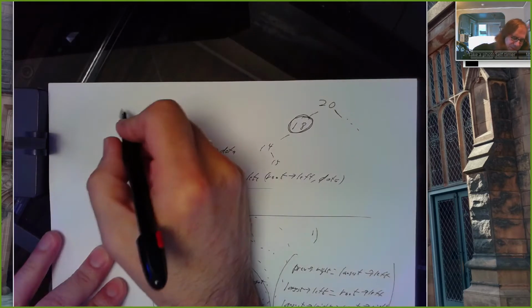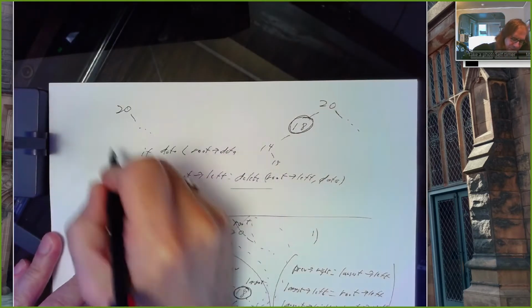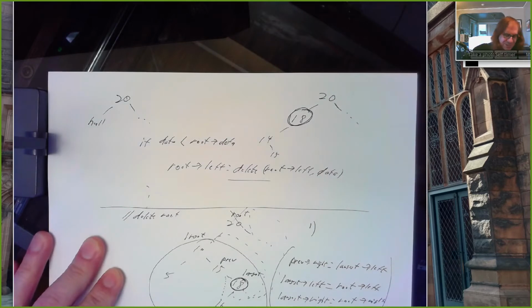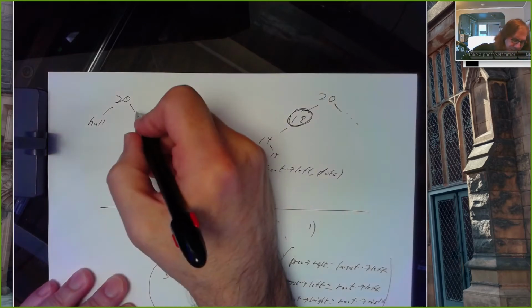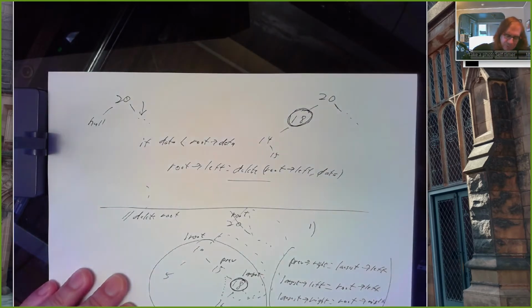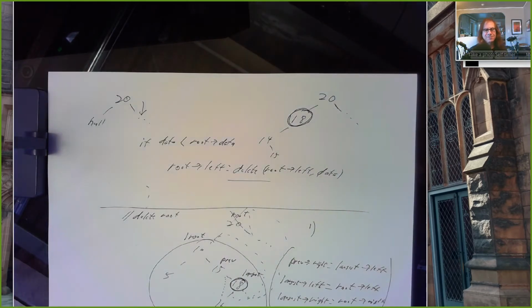And then the other special case is when there is no left subtree at all, when the left subtree is null. And in that case, we just change the root equal to root arrow right, and we free the root node.